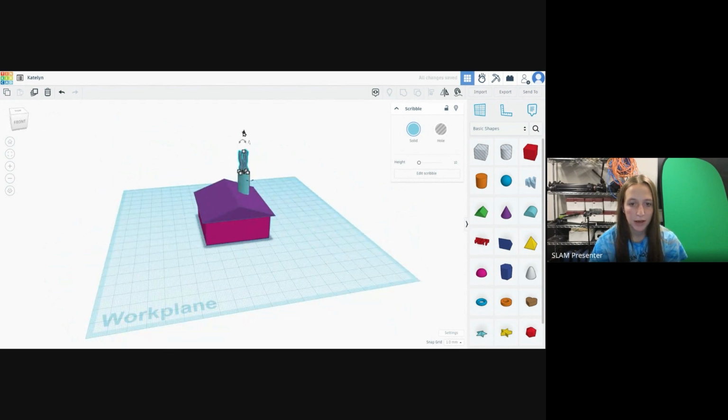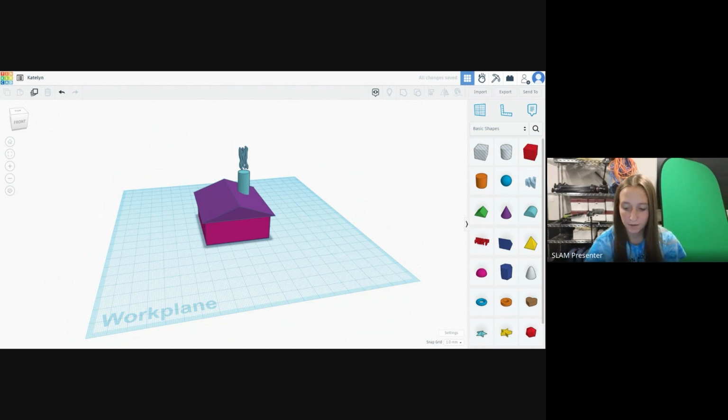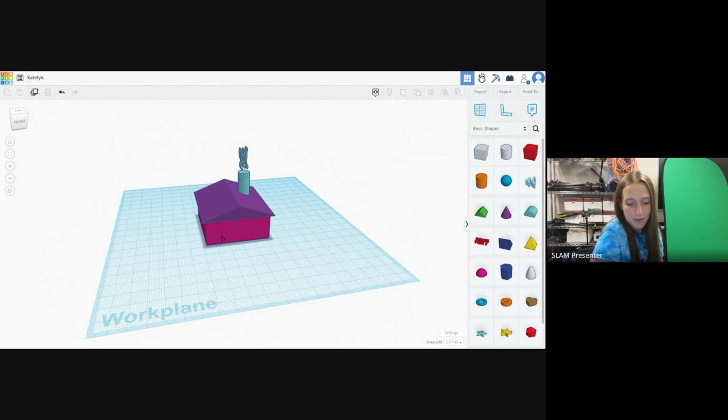And maybe a little bit higher so that it looks a little bit more realistic. So now we have a house with a chimney and smoke coming out of it.